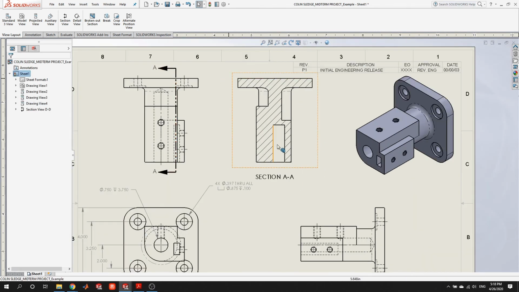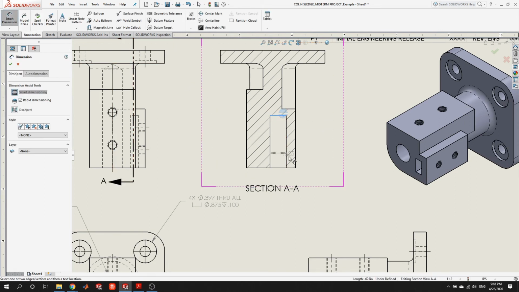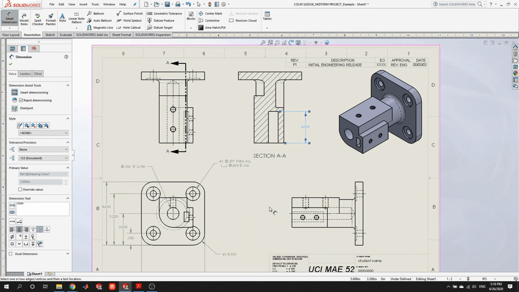Now, because we have shown the solid lines of this pocket where they were normally hidden lines, we can now dimension to it. 2 inches.